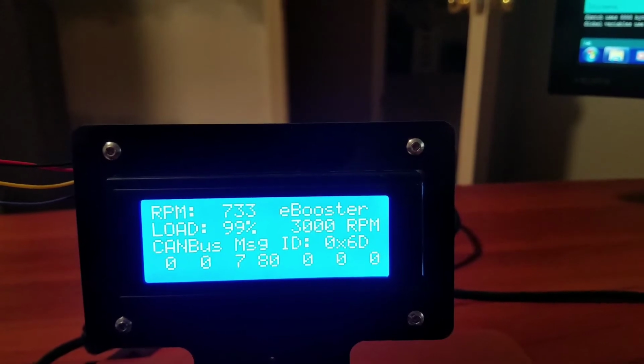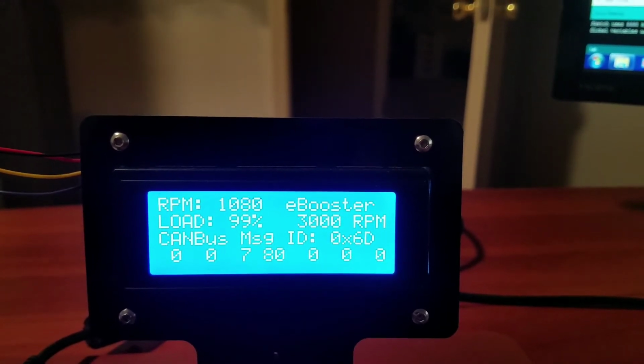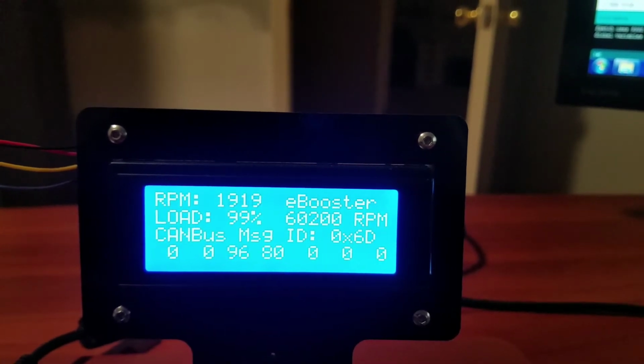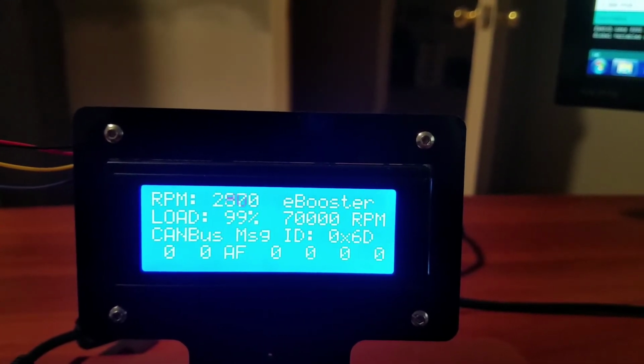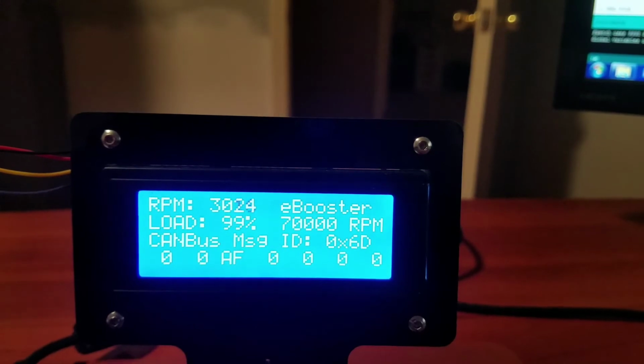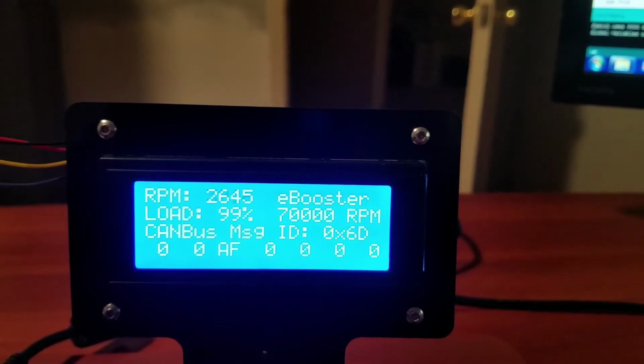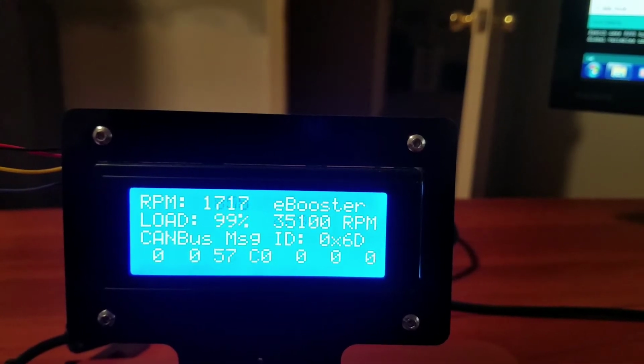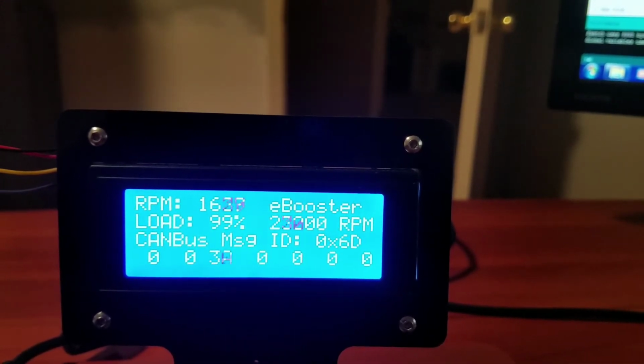So as you see, let's go to some load and RPM. The eBooster will come on about 1500 to 2000 RPM, 2000, 2500, 3000. It is full bore. So you see the CAN bus message is changing as the RPM changes.